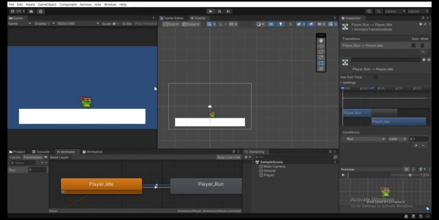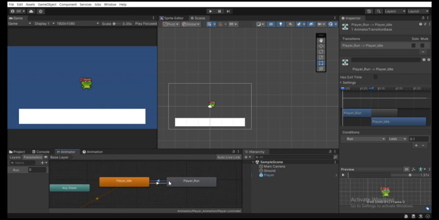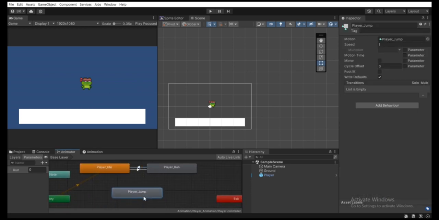I hope you get the idea how it works. So we also need to make a transition to the jump animation clip as well, depending upon whether we press the space key on our keyboard or not. If we do, then we should play the jump animation clip. So we need to make a transition from both of these states. From running, from idle, from any state we want to jump right away.